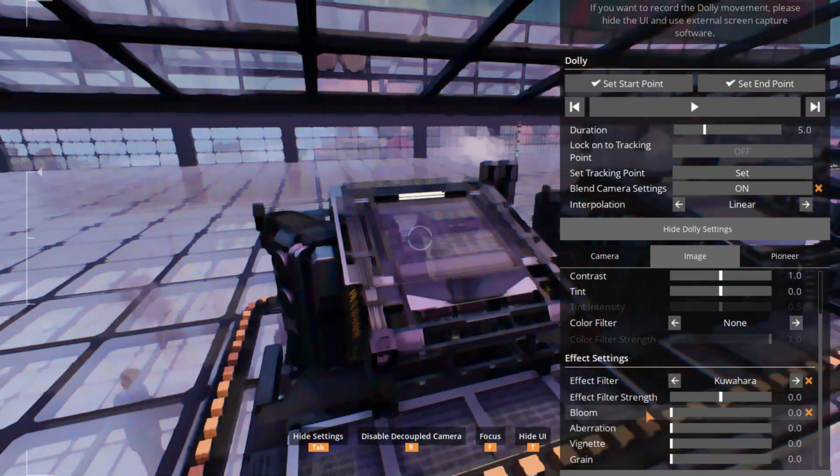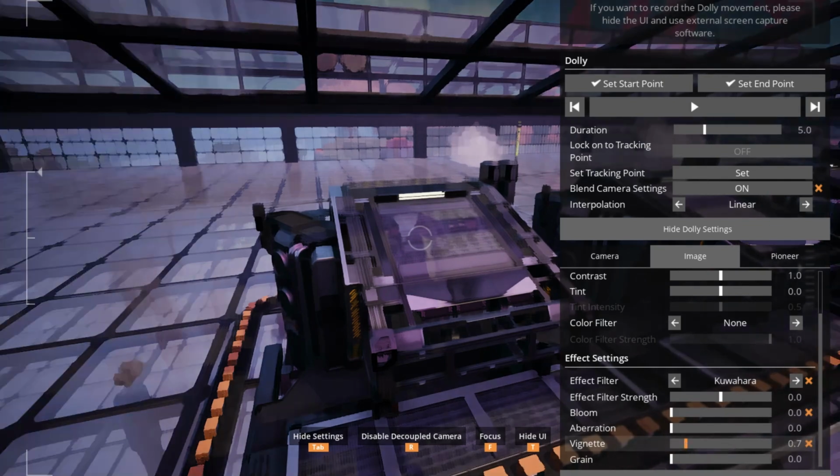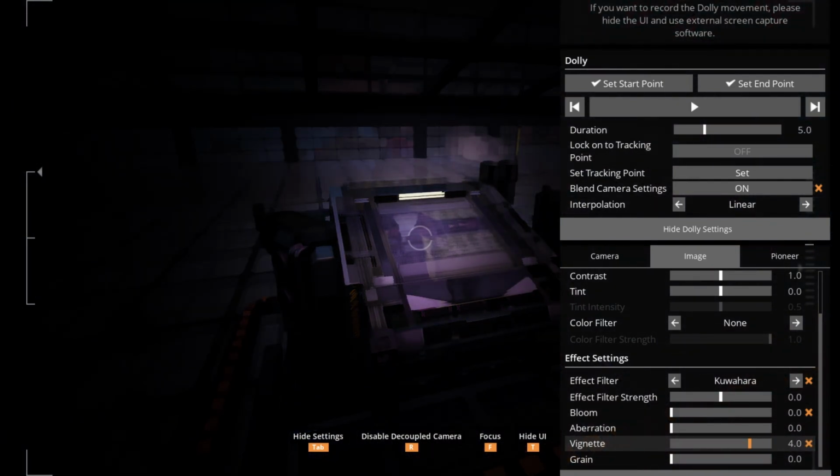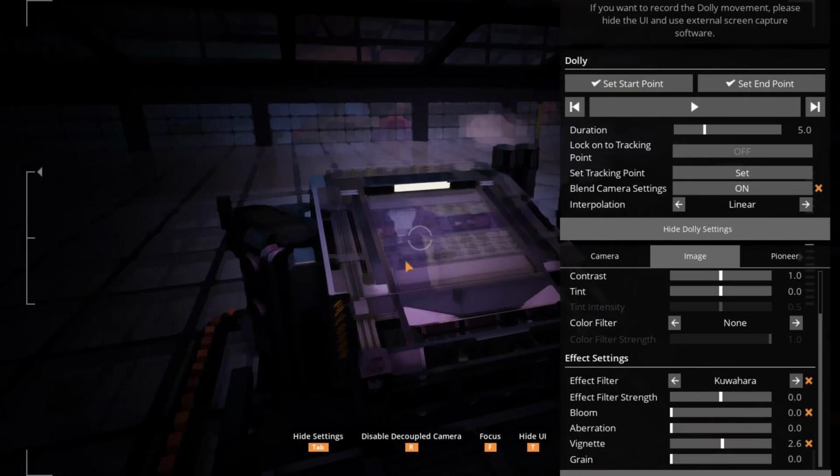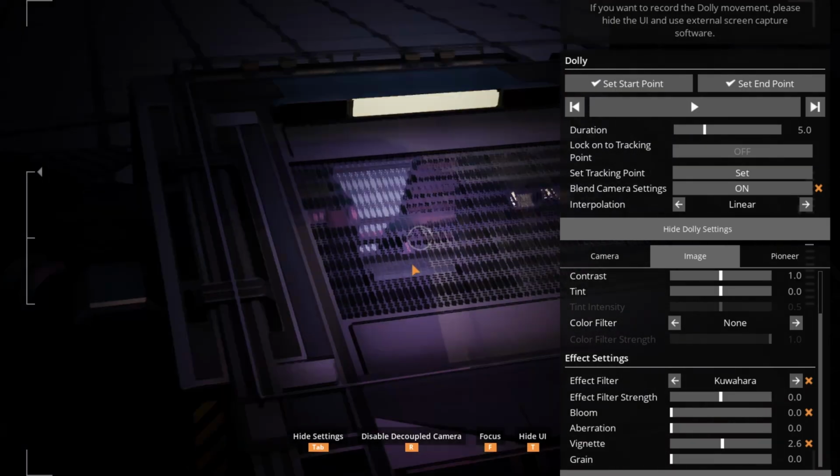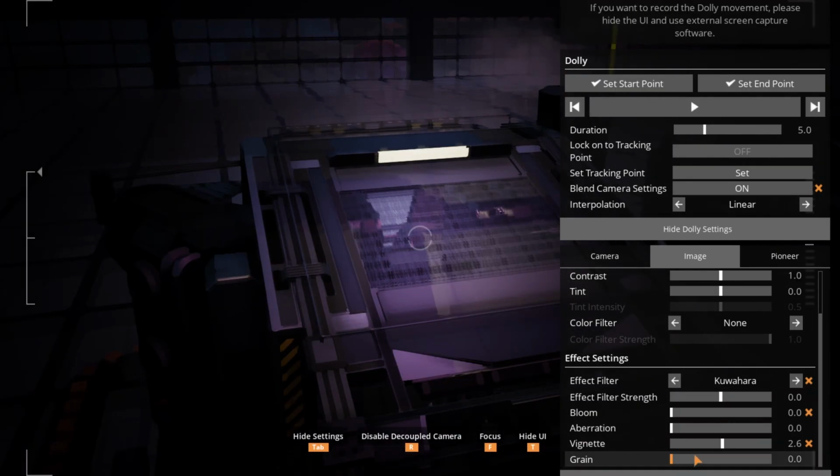But yeah, so aberration just splits the colors into the RGB values, and then vignette just makes it darker. So if you want to have a darker themed look, or make it look a little darker.